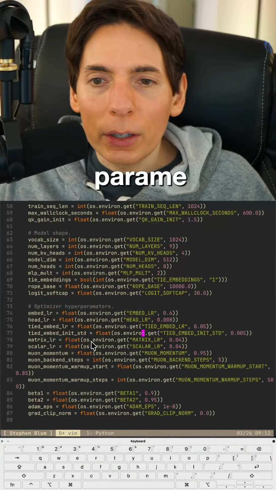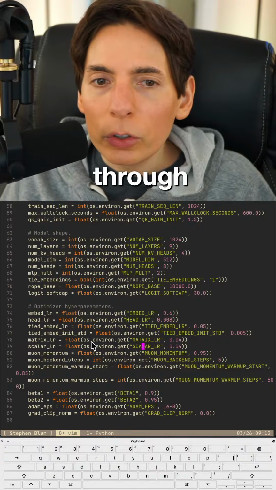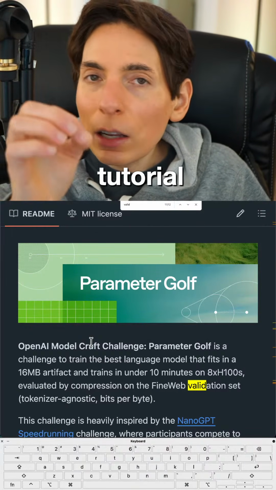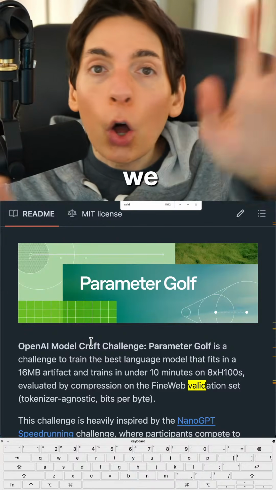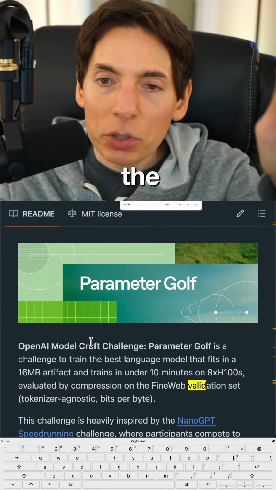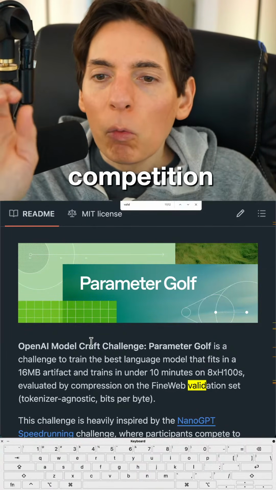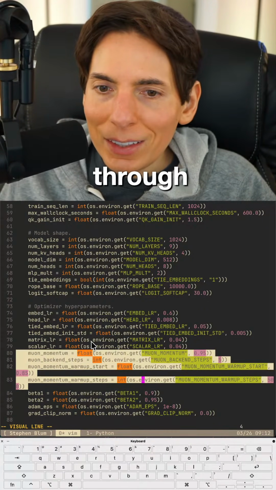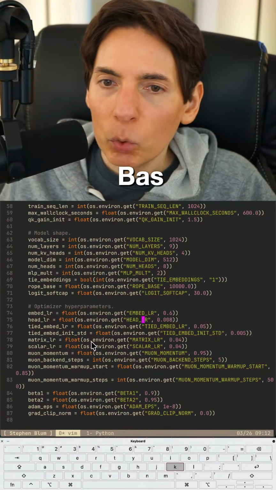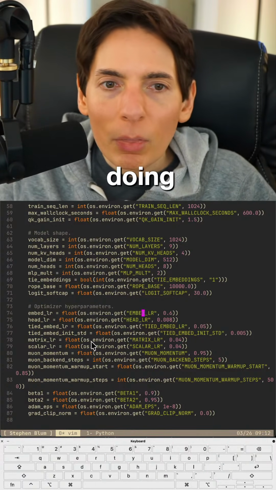What are you guys doing? We're doing parameter golf right now. We're reading through the tutorial for setting it up. We did that. We got through that part. We did all the FAQs. We understand the competition now. We have a full understanding of the competition. What we need to do next is read through all of the baseline. We're reading through the baseline right now is what we're doing.